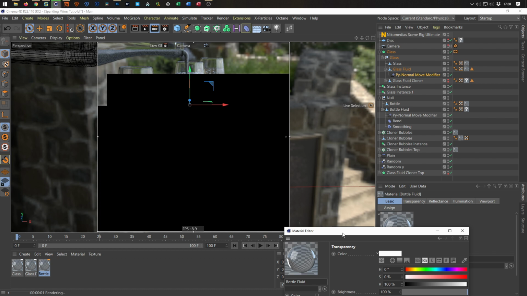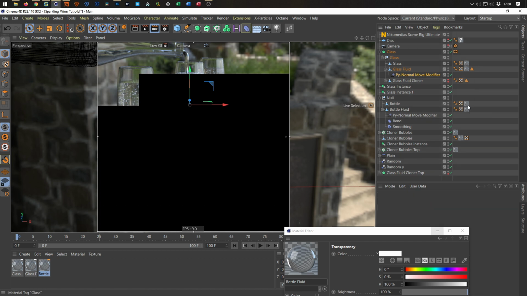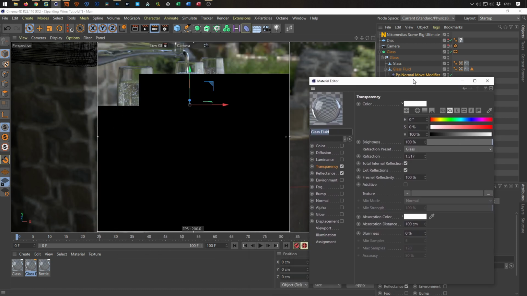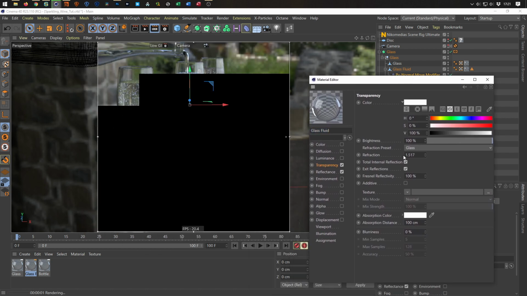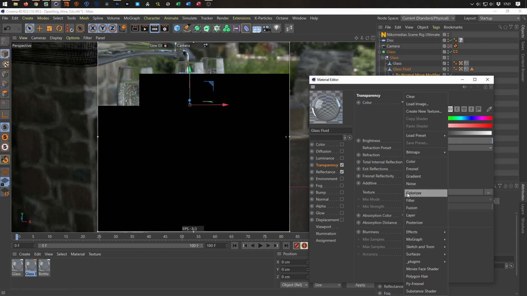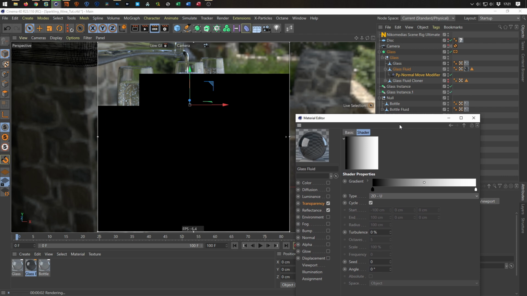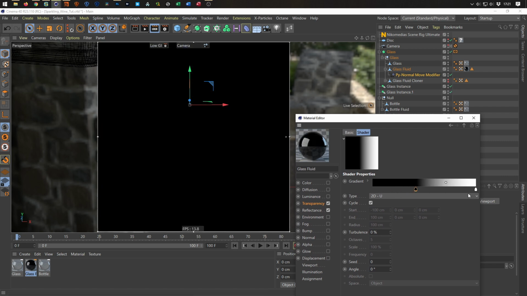Okay. Bring this on the bottle fluid. The glass fluid cloner is okay. We don't need anything on the cloner here. Good so far. Now let's make this gradient thingy. Go to transparency. Bring in the texture here, gradient, of course. Let's see what the gradient gives us here. You see it immediately.